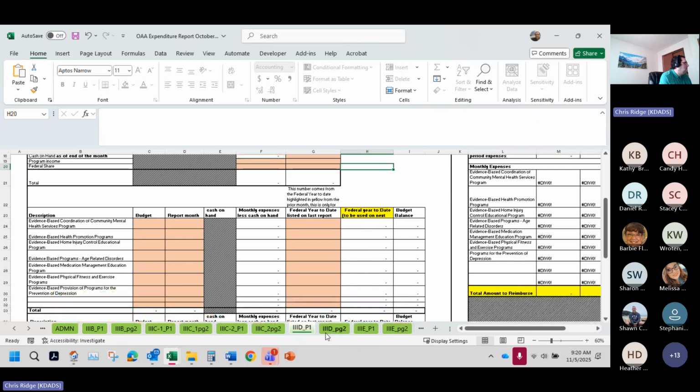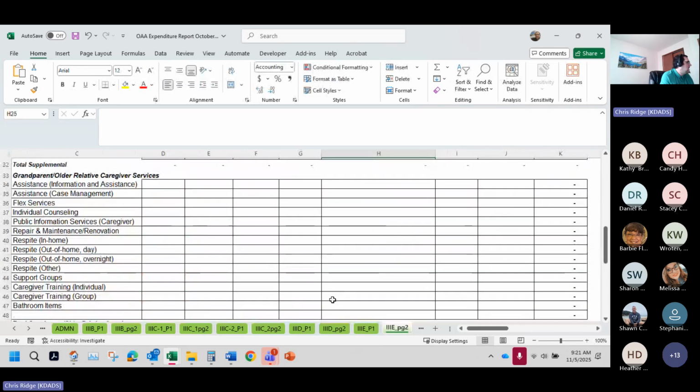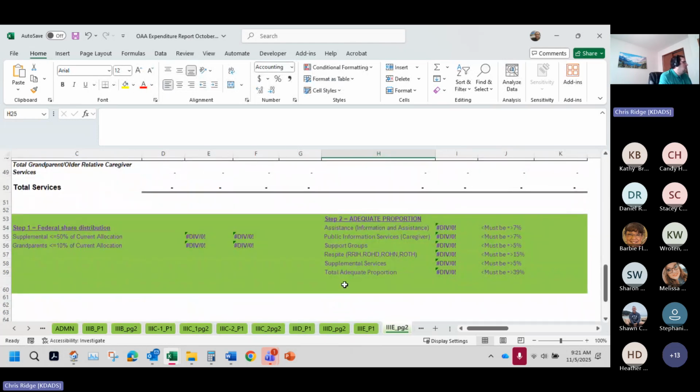The D tab does not have any adequate proportion or any required match. No match is required on that title. And there's also no adequate proportion required on that title. The last one would be E. E does have an adequate proportion. However, you can request a waiver. And if you request a waiver and it's accepted, we ask that you please disregard that adequate proportion for E section if you have an approved waiver.